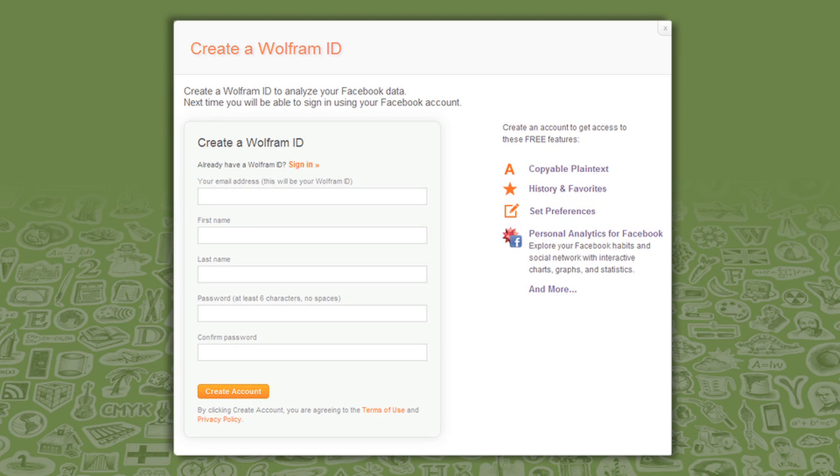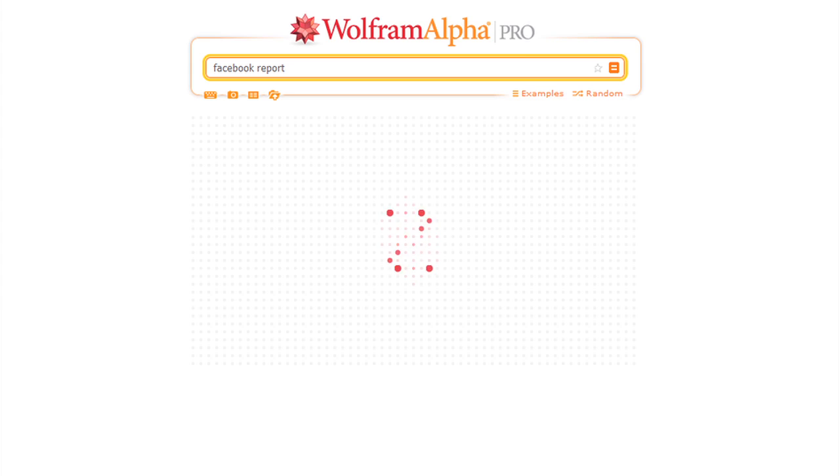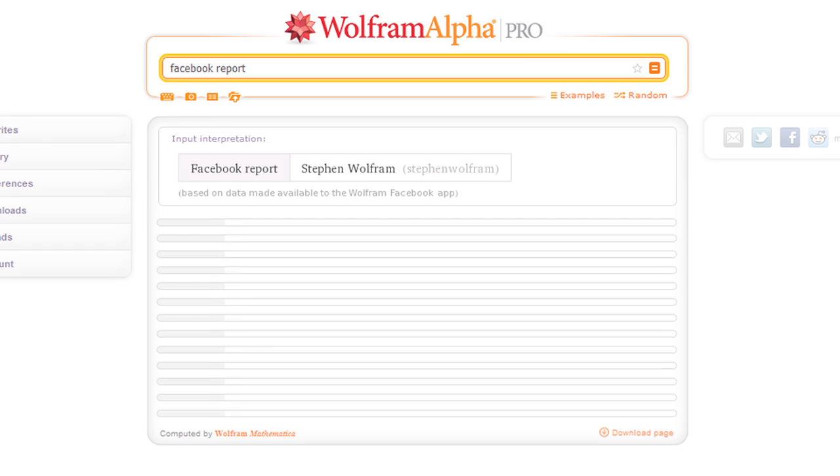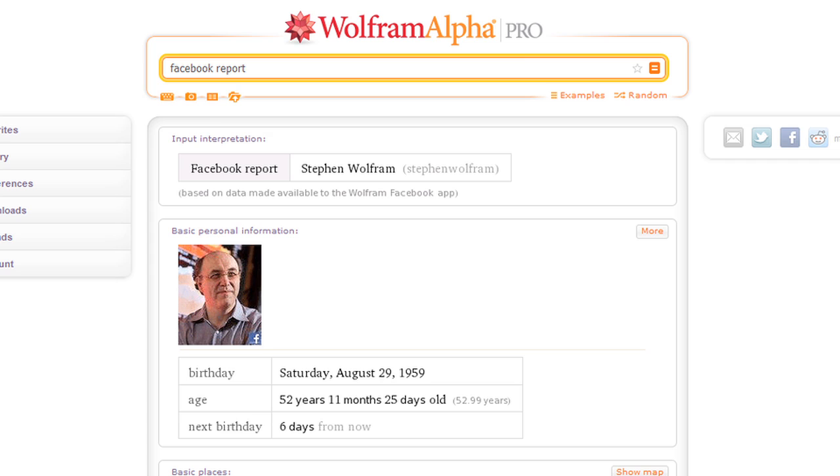If you don't have a Wolfram ID, it's quick, easy, and free to sign up. Once you're signed in, Wolfram Alpha will begin to load your Facebook data into its computational engine. Then, Wolfram Alpha will begin its computations and generate your personalized interactive report. Wolfram Alpha first compiles basic data about you, the Facebook user.